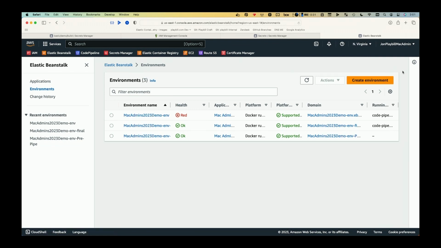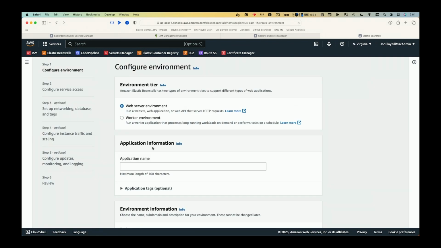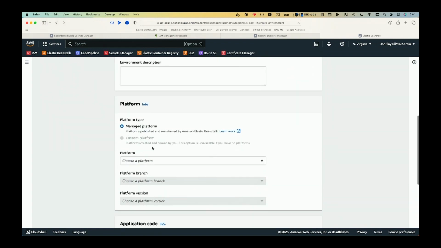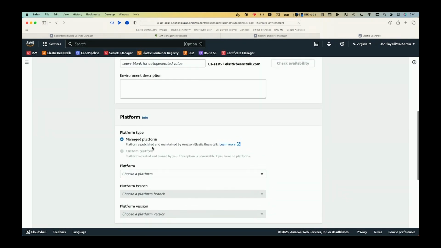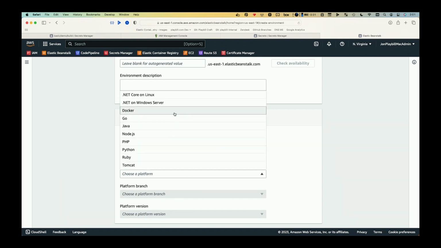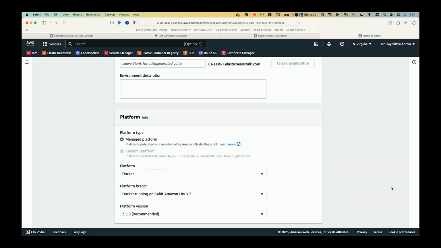But so creating these environments, I'm just going to run through it really fast just so you can see. There's only a few options, but the nice thing is you choose your platform, you say Docker, and it builds everything. It manages everything for you. You don't have to build the operating system environment. You don't have to preload Docker. You don't have to update Docker. You don't have to do any of that work. It does it for you.